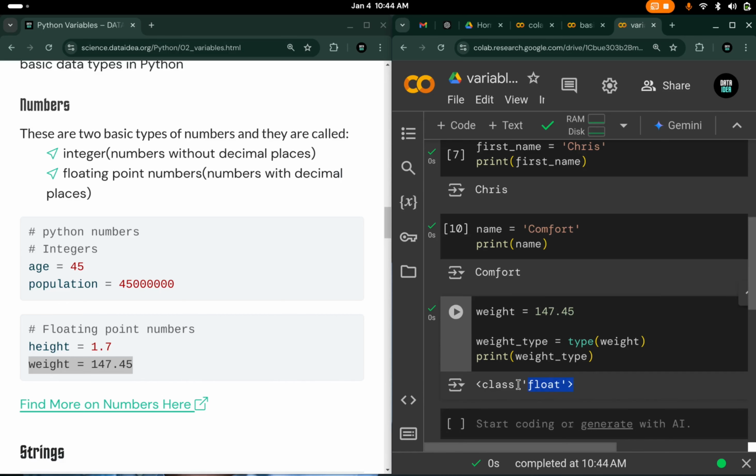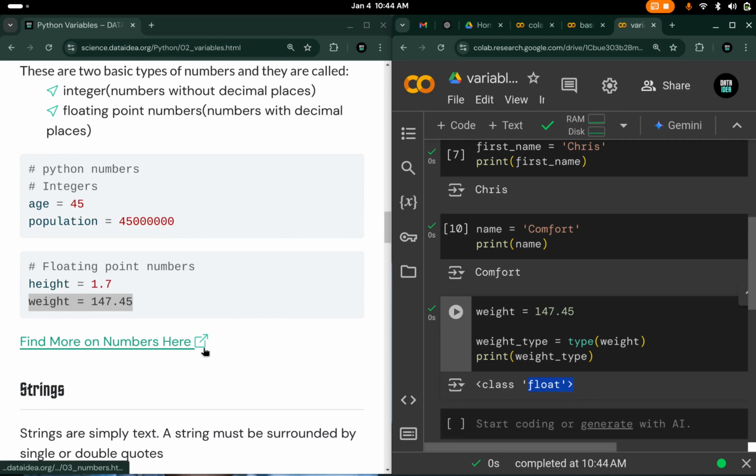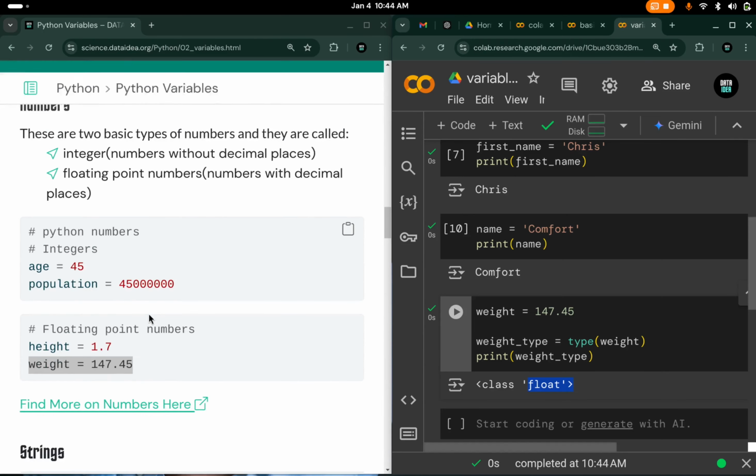It's really simple. More on numbers, I have a separate tutorial only to handle numbers. So on the website, there is a link to that tutorial. Just check it out. It's dedicated to numbers only.